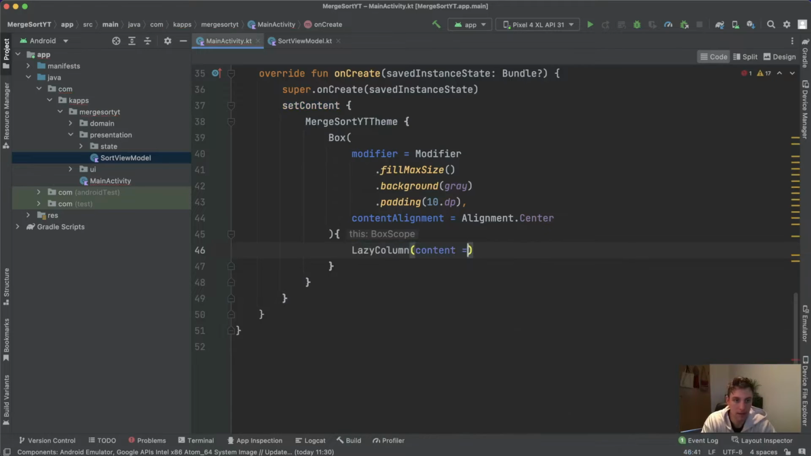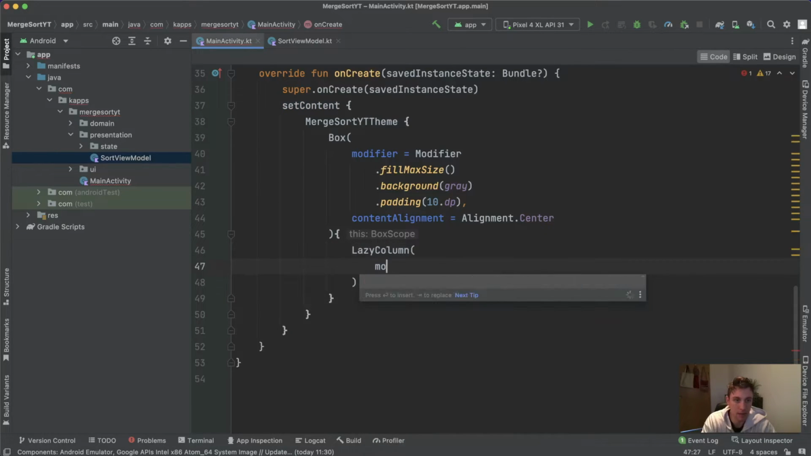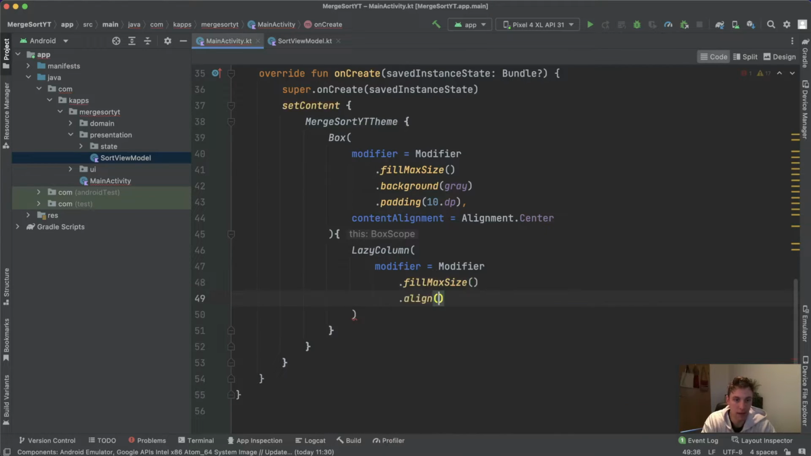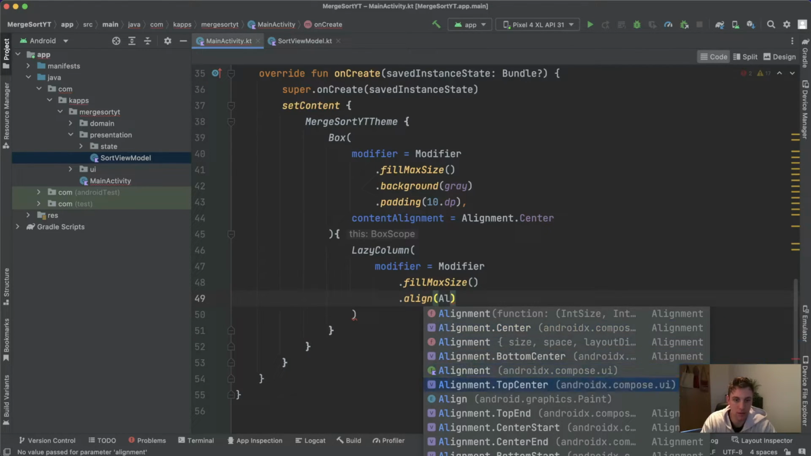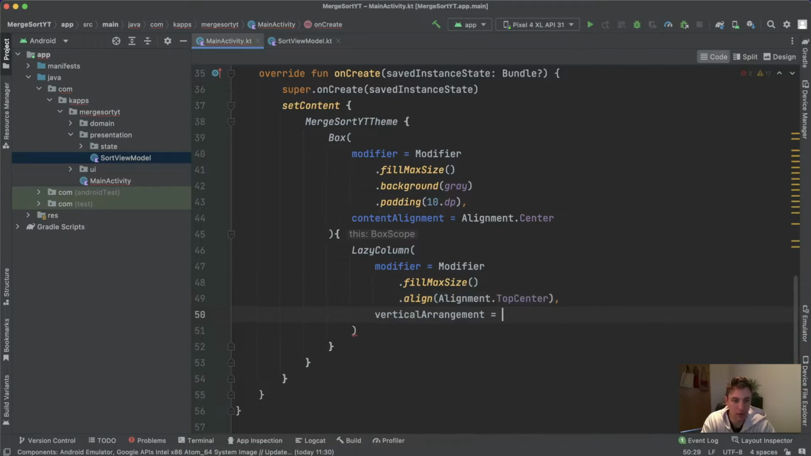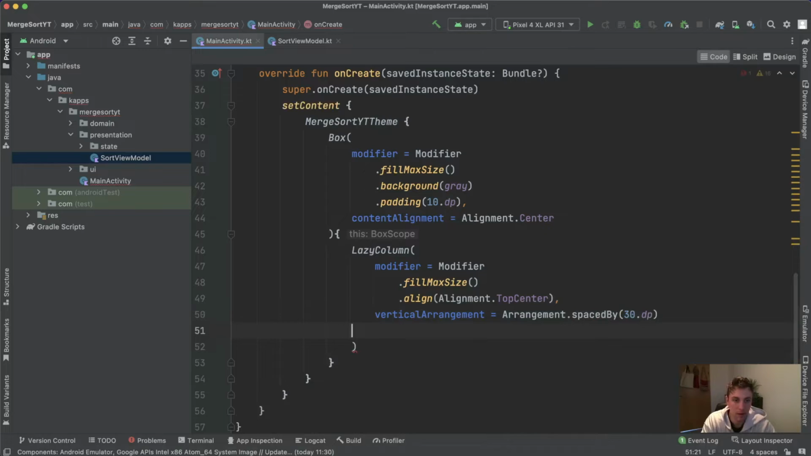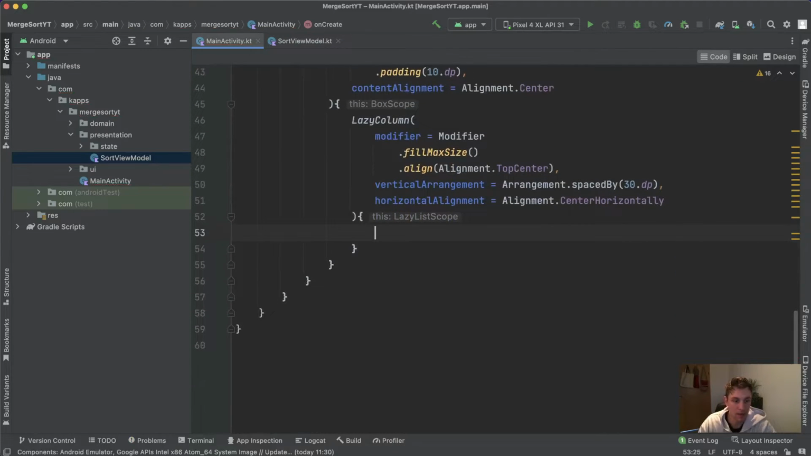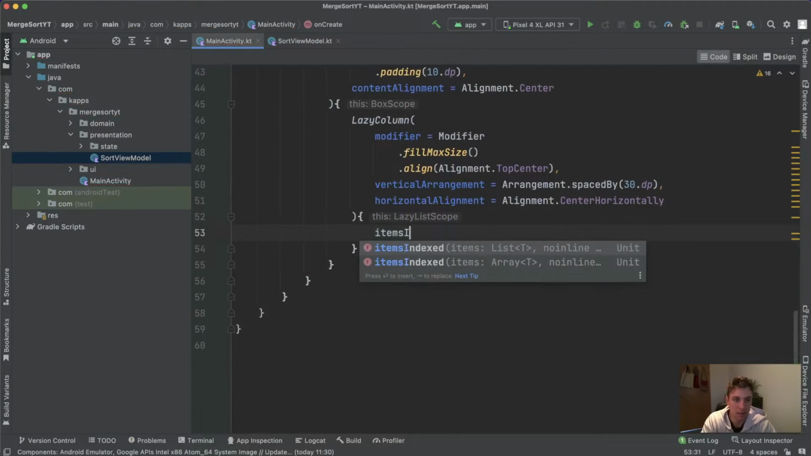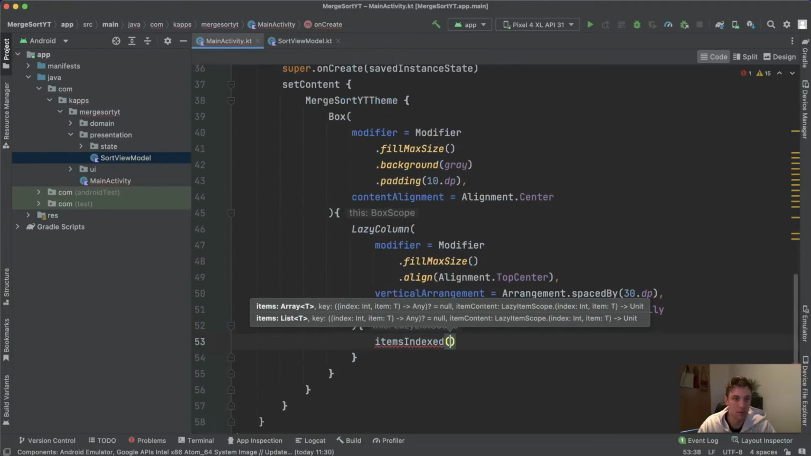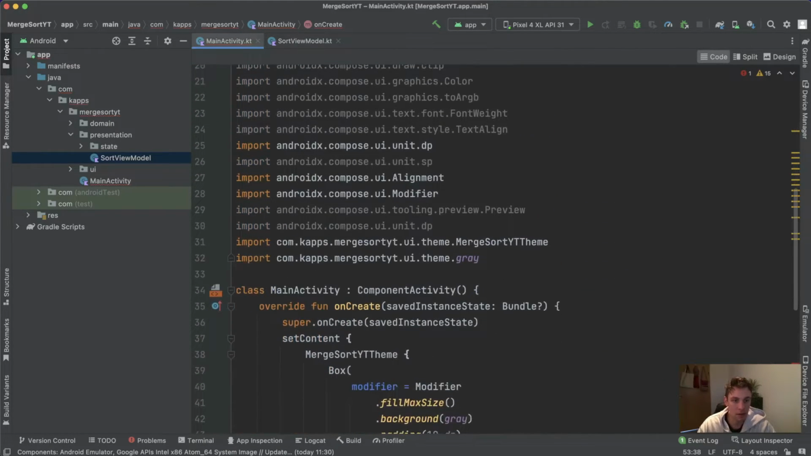In here, we will have a LazyColumn, which takes a modifier as well. This modifier will also fill the max size, and the alignment will be Alignment.TopCenter. For the vertical arrangement, we will say Arrangement.spacedBy 30 dp. And for the horizontal alignment, we will say Alignment.CenterHorizontally. Then we can open the LazyColumn and we will say itemsIndexed. And these items come now from our view model. And first we need access to our view model. We can initialize it up here.